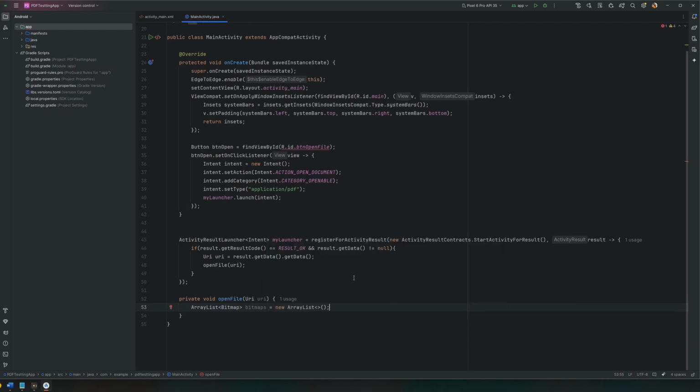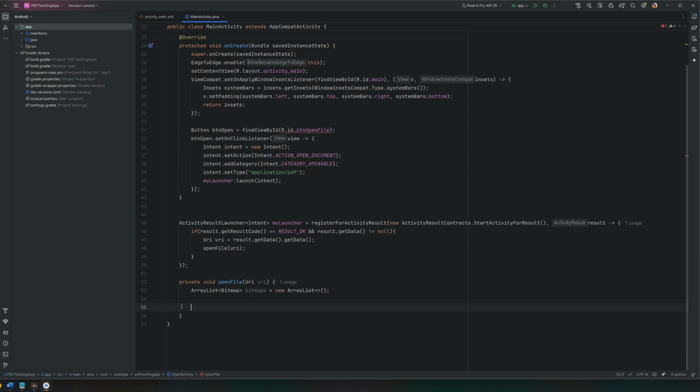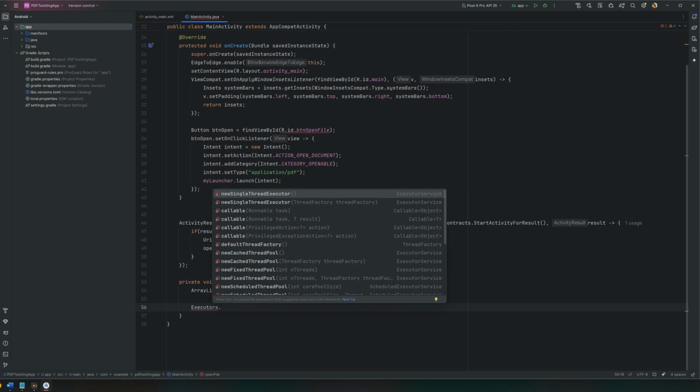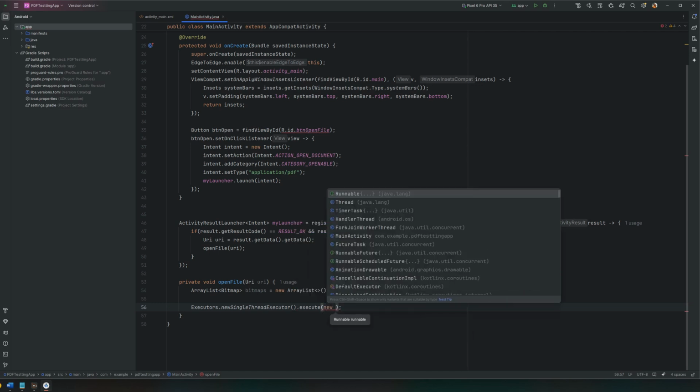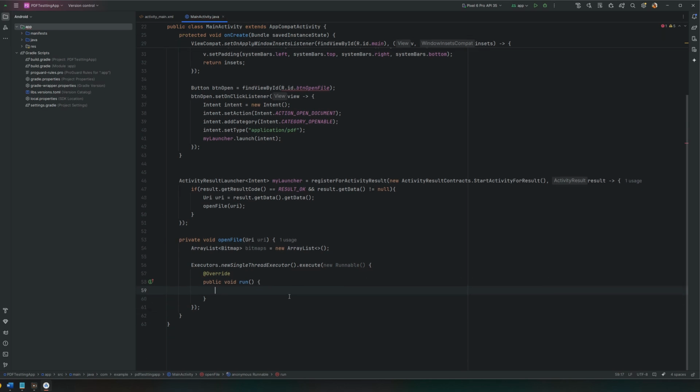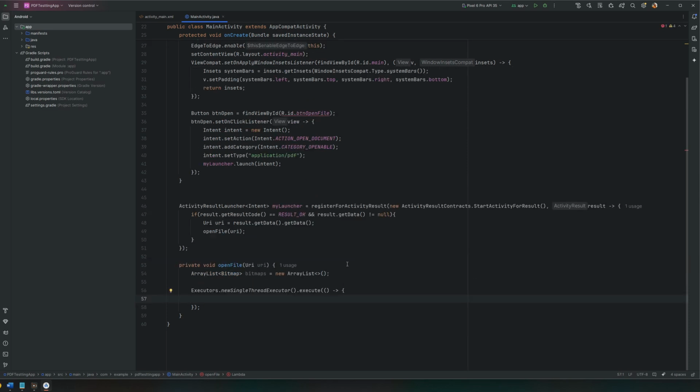So here for creating a thread, I'm using executors. You can use the other type of the thread you like, but to me executor is easier and much shorter for this video. So I'm using new single thread executor and execute, and inside should be new runnable. So this is my method. Of course, I like to summarize it by replacing it with lambda. I use Alt and Enter and replace it with lambda. So it's gonna be shorter and smaller.